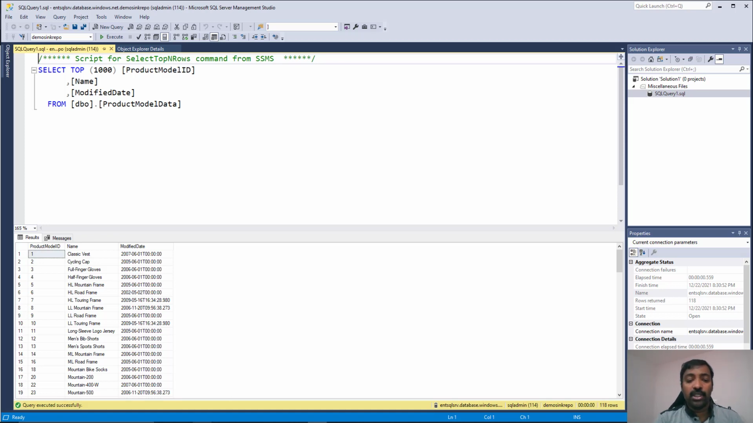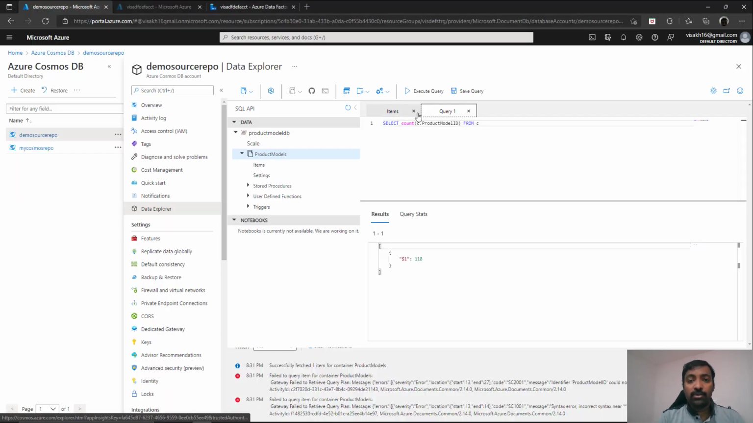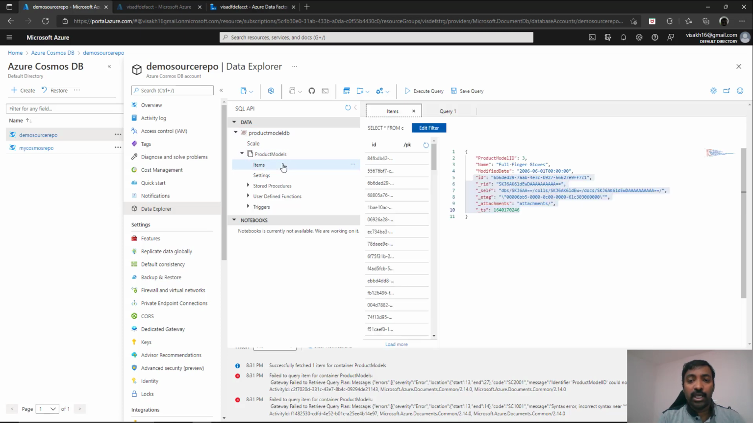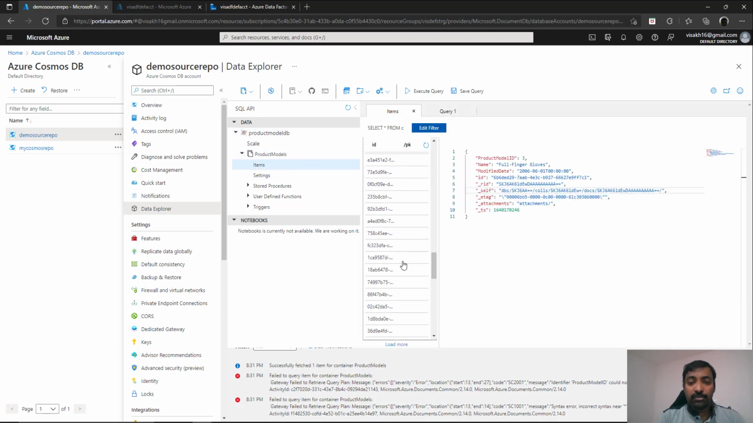So let's go back to the Azure, and what we can do is that we can directly go and update the items. So if you go to the items, you can go to any random item. So I'm going to an item which is having product model ID of 86, and the name is ML Mountain Tires.